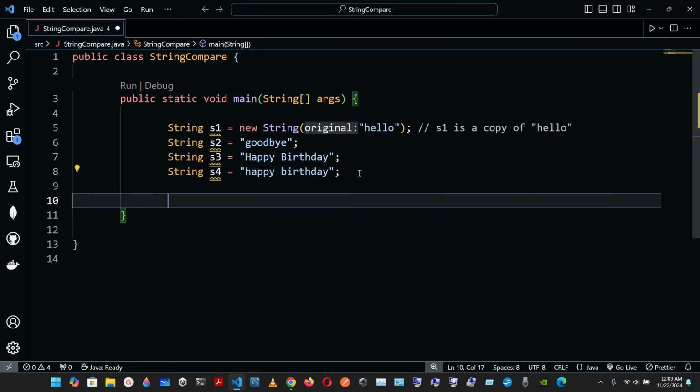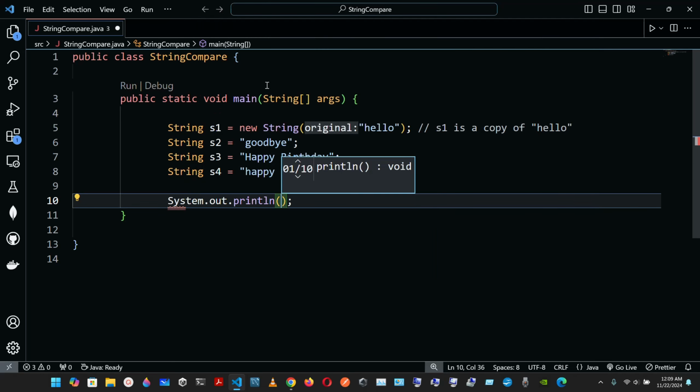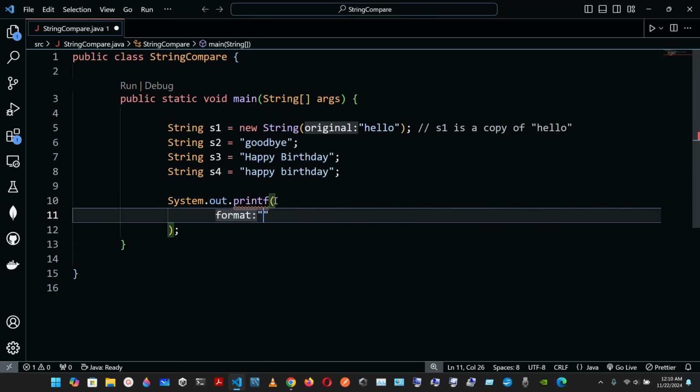Okay, so we need the System.out. So System.out.printf, and inside of the parentheses, let's open double quotes first. So s1 is assigned, and then %s to the next line, string 2 is assigned %s to the next line. Okay, to the next line is string 3.